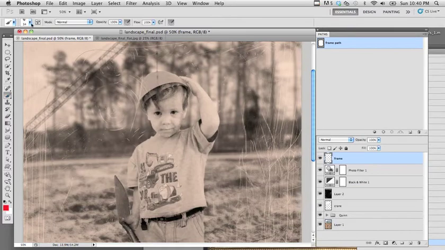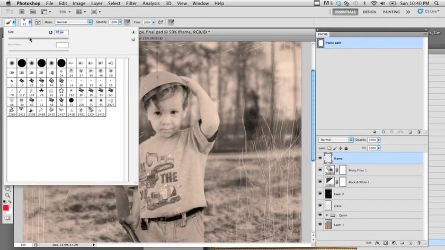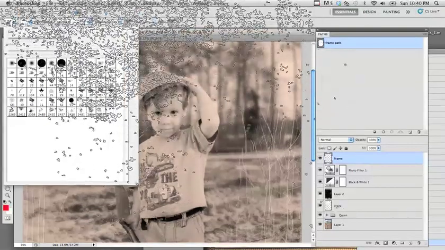Now watch the difference here. I'm going to pick a big brush. I'll use this guy right here. Ooh, that's a little too big.